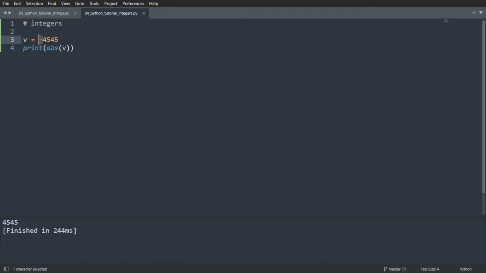If we don't have a negative sign here, we're just going to get the number exactly as we have it right here. Integers are not really that difficult. They are just numbers. Just think of normal numbers, they just don't contain decimals, and that's it. That's all you have to know.